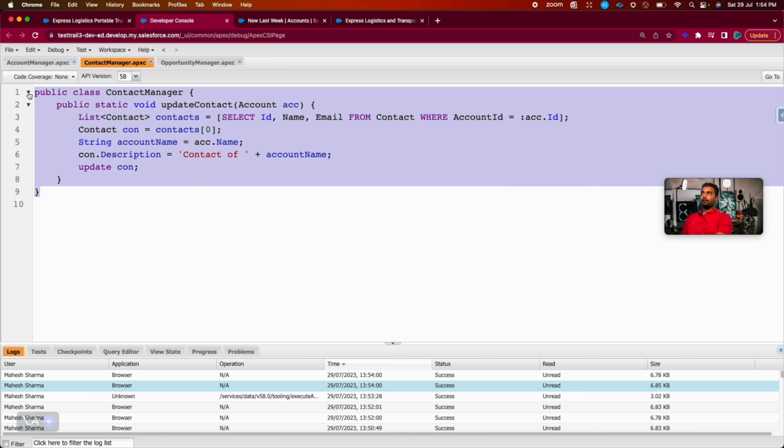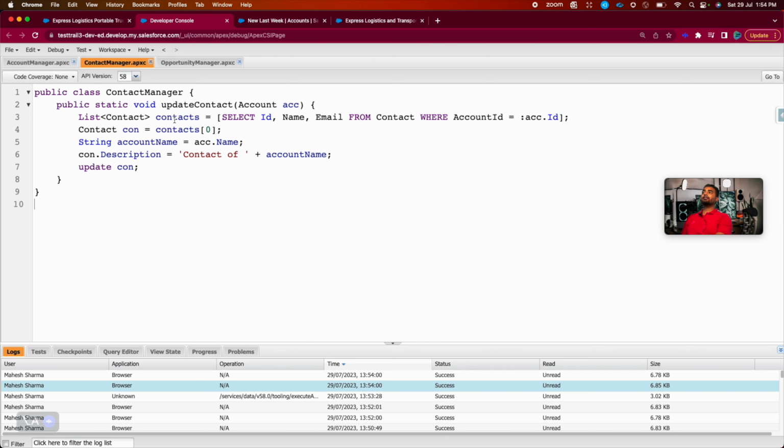This works pretty well when there are contacts for a particular account. But this doesn't work, or it can throw a null pointer exception, when there are no contacts for a specific account. If there are no contacts, and you are trying to get a particular contact at the 0th index, it will obviously throw a null pointer exception. So how do we solve this particular problem?